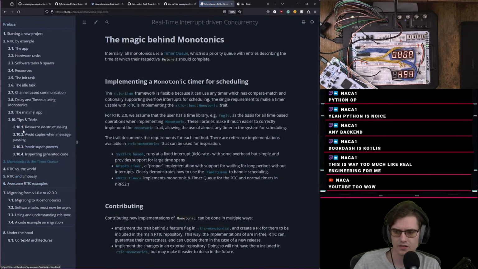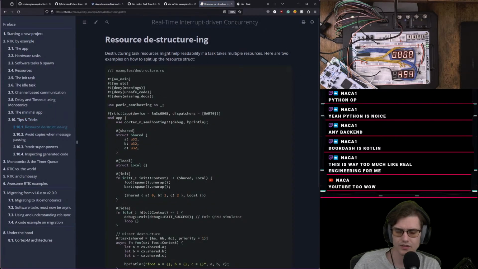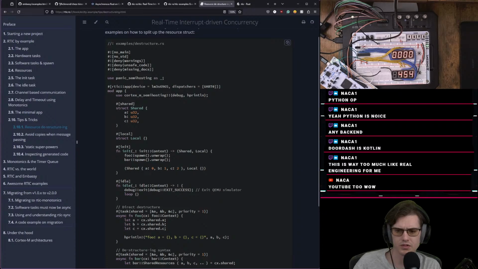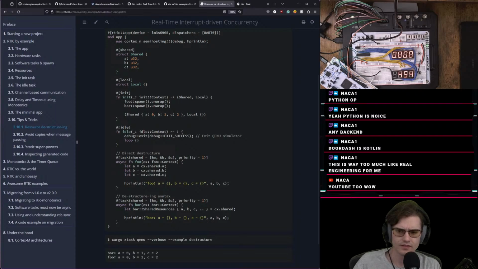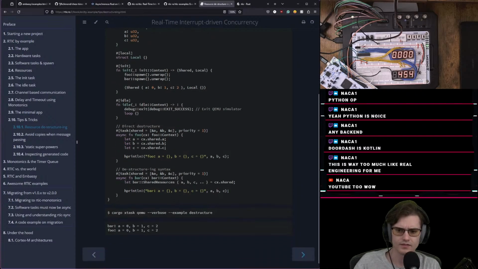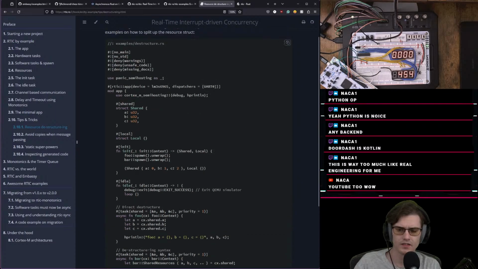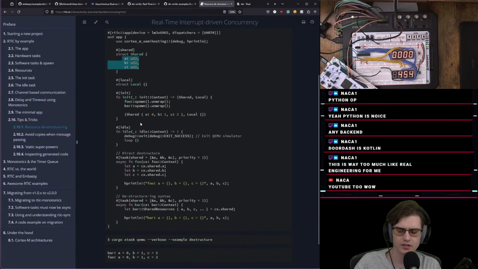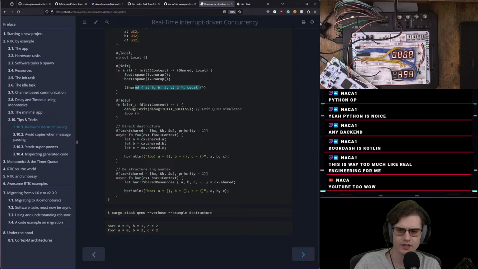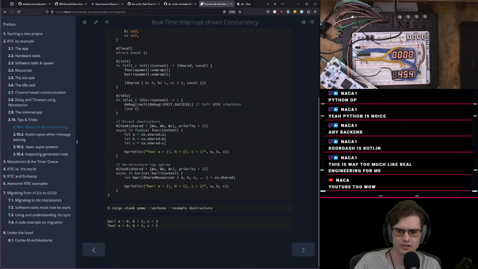Is there any other... What's this? Tips and tricks? Destructuring task resources might help readability if a task takes multiple resources. Here's an example how to split up a resource. Because they have this shared block. Is that the split up resource? ABC right here. Your task, pass in ABC. You print it out. Destructuring syntax. Oh, okay.